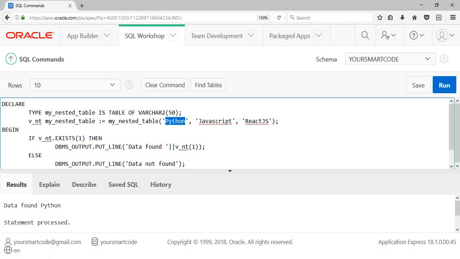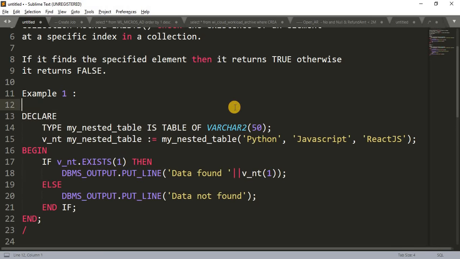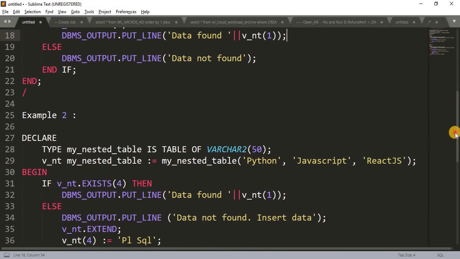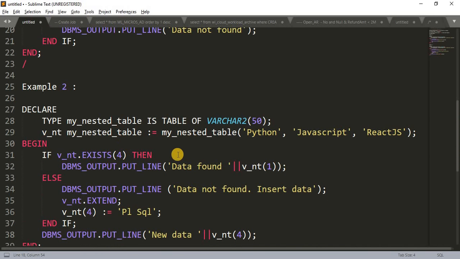Now let's see the second example, one more application of the exist function. In the first example we just used the exist function to get the value, whether it is present or not. In my second example, I have explained that if data is not returned by the exist function, we will insert some value into the variable. How do we do that? Here I have declared the type first, then a variable of this type, then passed some values into this variable. Now in the begin section, I have written if v_nt dot exist 4.